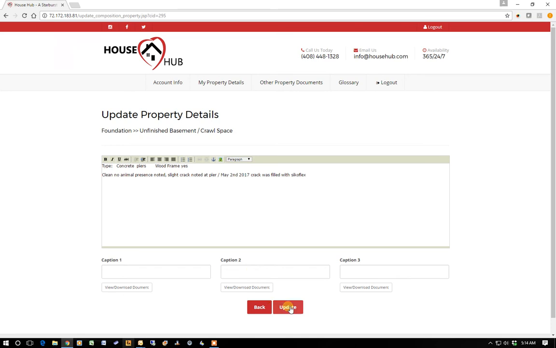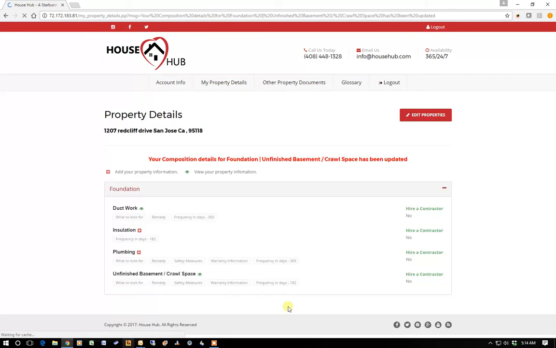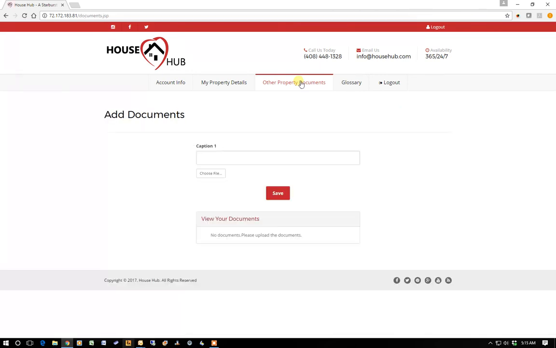What this is going to do then is, now that we've done this information here, it's going to reset so that you will not receive any notifications for another 182 days. So twice a year, you should check in that crawl space, especially for water and things like that. And any of your other property documents will be here under your name, view your documents.